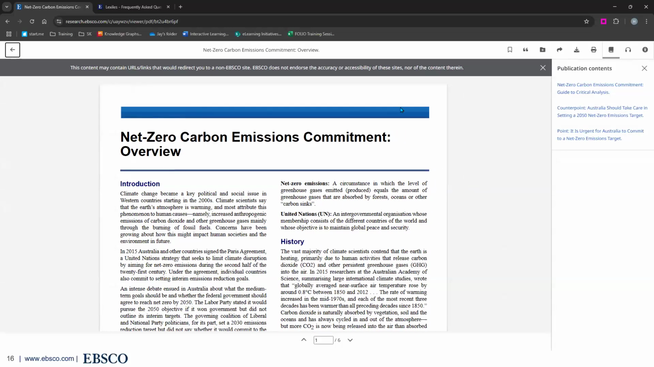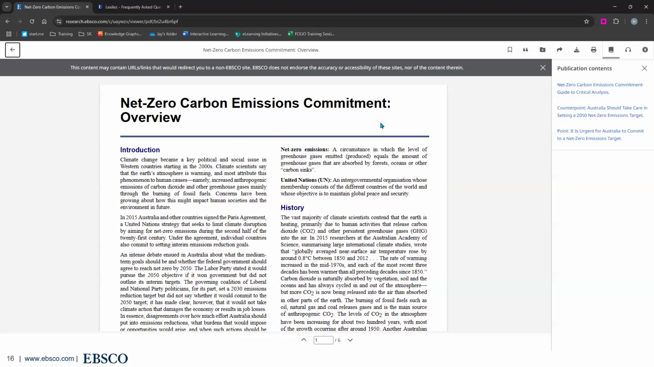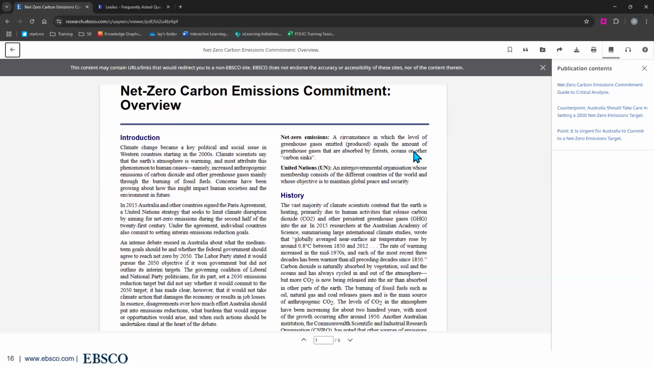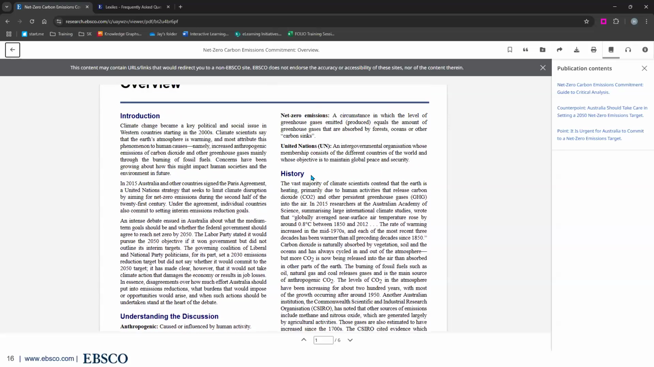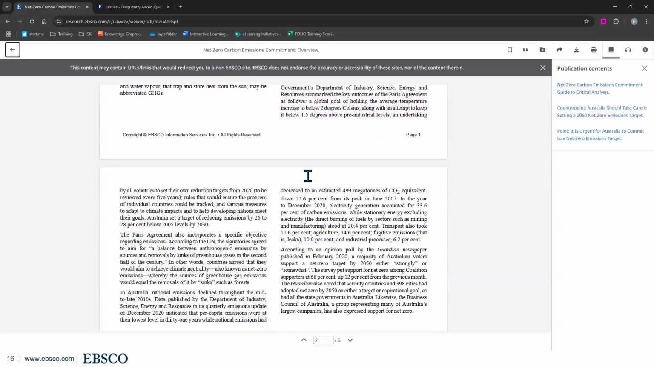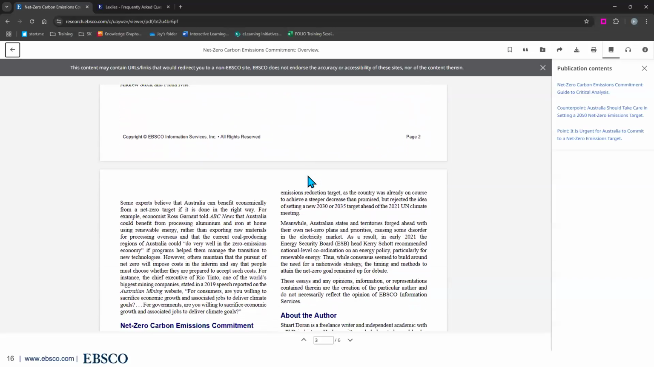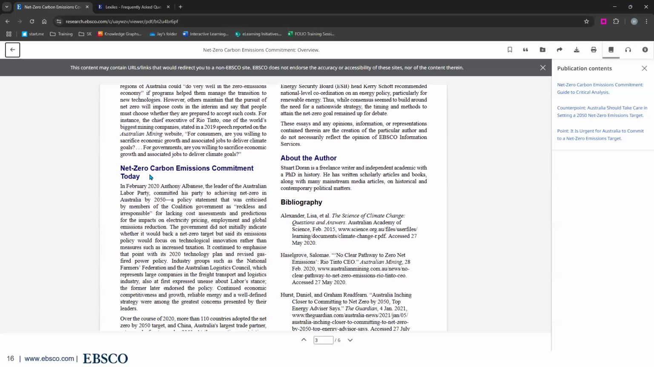And this is the PDF full text. We can read through this topic overview. We've got the introduction to the net zero carbon emissions commitment, and some information about understanding the current discussion around this topic. What is some of the history behind this topic? We are also getting the net zero carbon emissions commitment today. So what's happening right now?